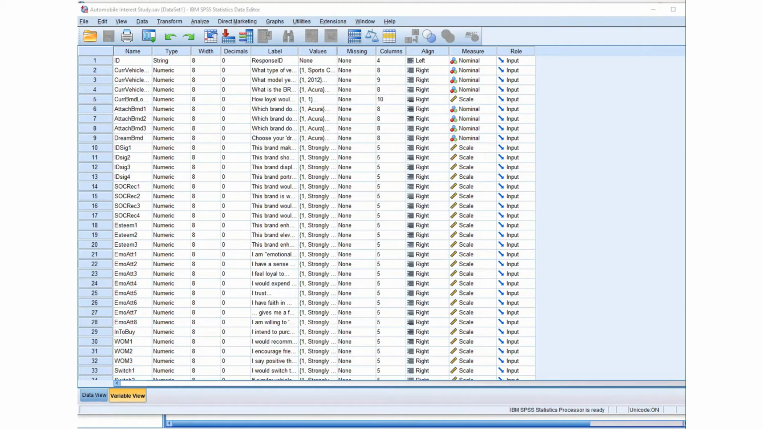Hello, this is Dr. Flight, and what we're going to do today is an illustration of factor analysis. I'm going to walk through a factor analysis process with a data set, and the data set here is the automobile interest study data set.